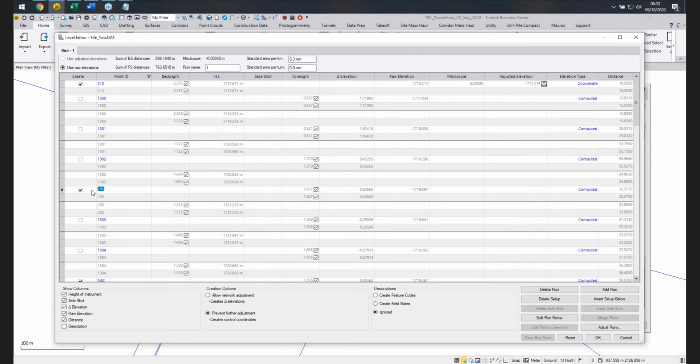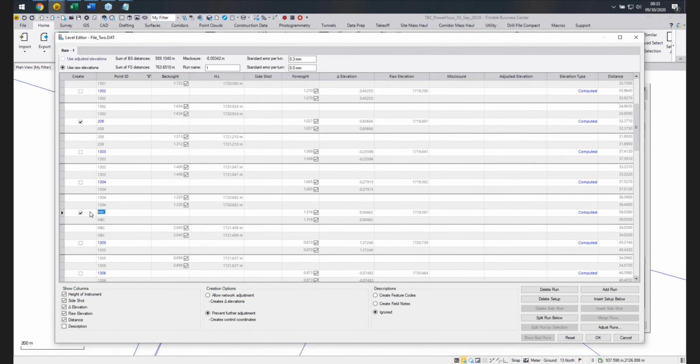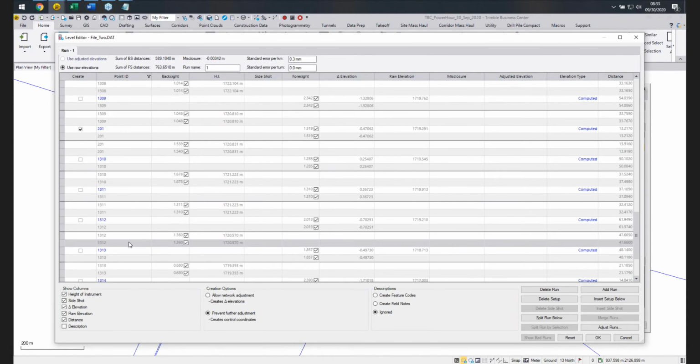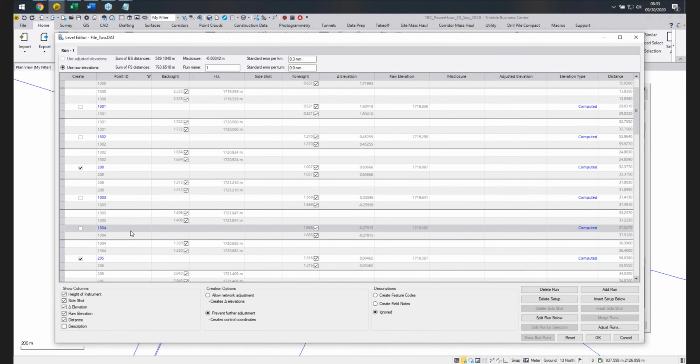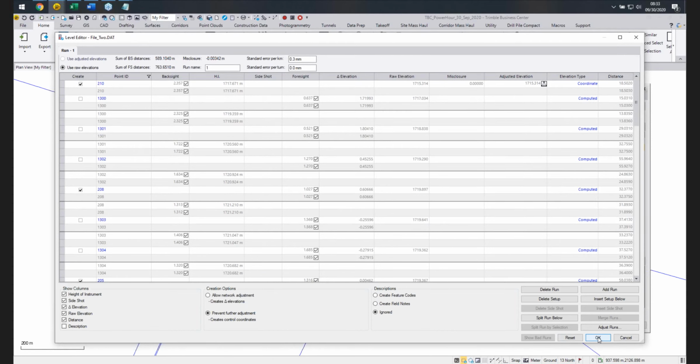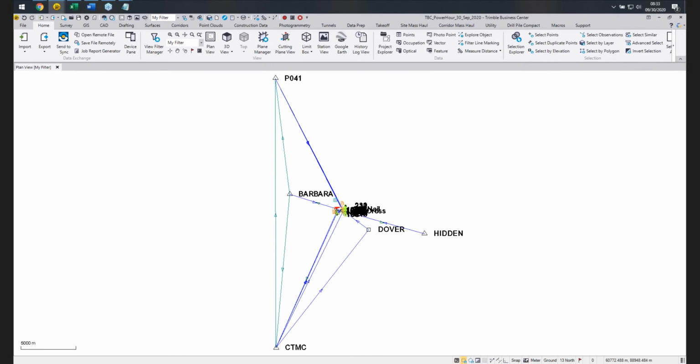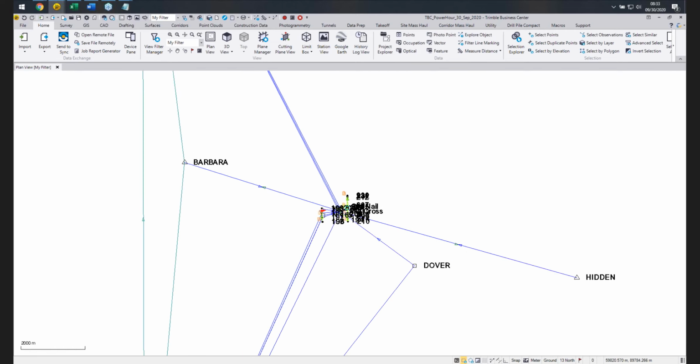Okay, so now I got the right setting. We'll select OK. Okay, so now that brings that file in.